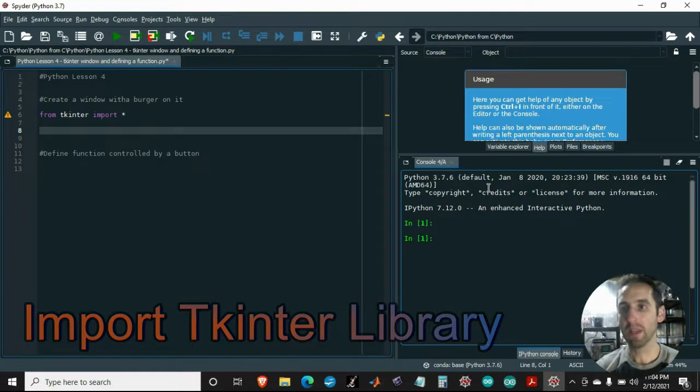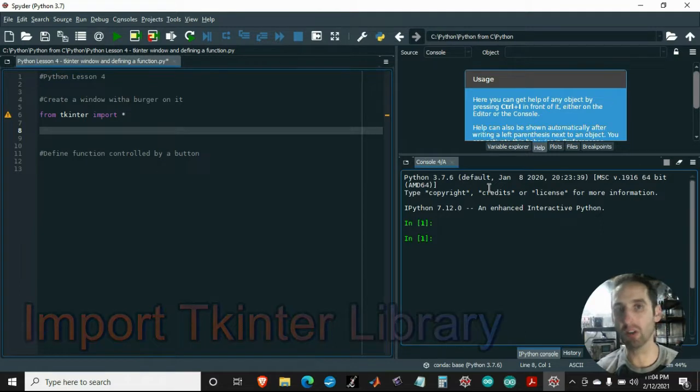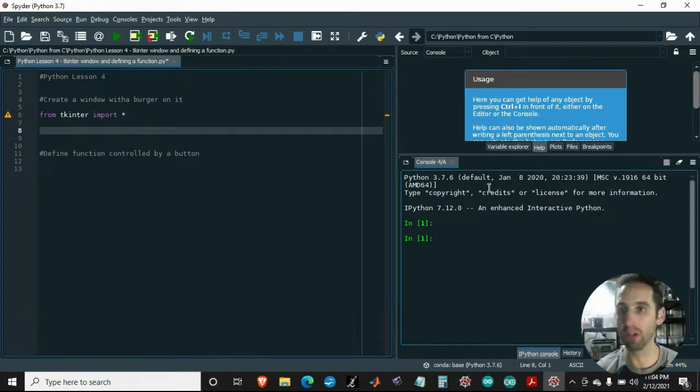You do have to install Tkinter first. Go to command prompt, type in pip install Tkinter. There are other tutorials on that. It's pretty simple. Go ahead and try that. I'm not going to go over that today, though.